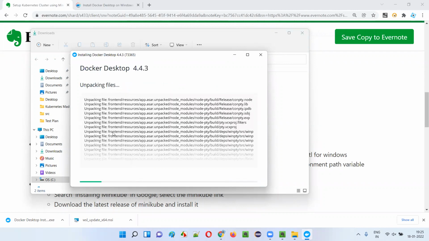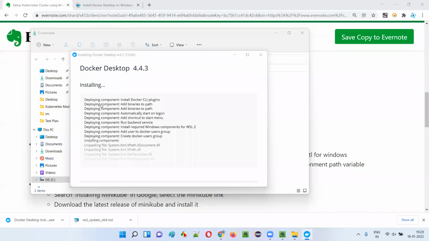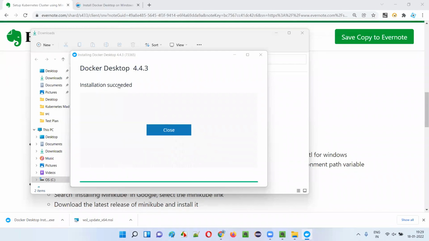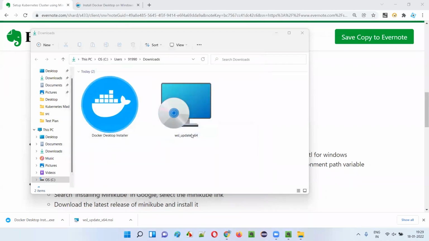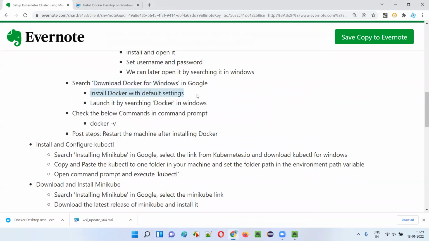It will take a while, guys. It will unpack the files, download the things, and install. So let me pause and resume this video once this is done. As you can see, it is now installing, and the installation is successful. Simply say close. That's it. We have now successfully installed Docker with the default settings on my machine.